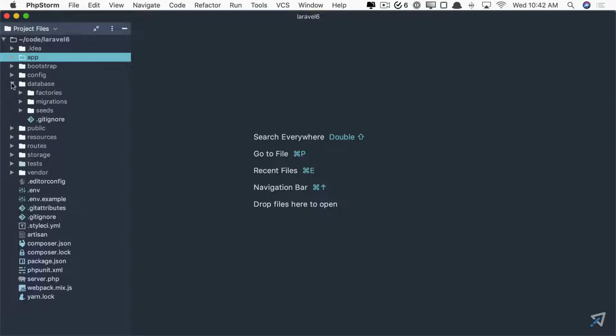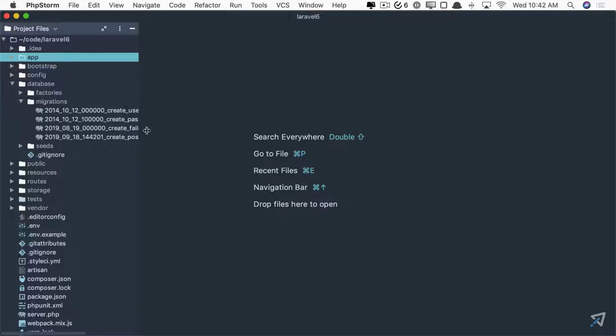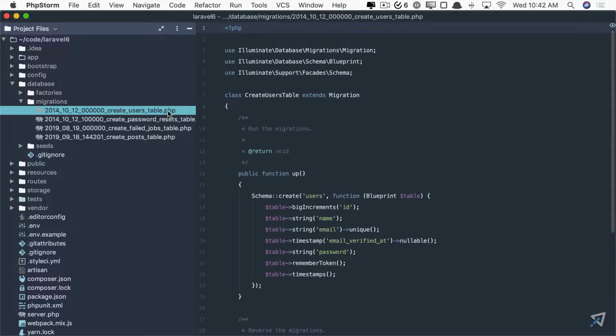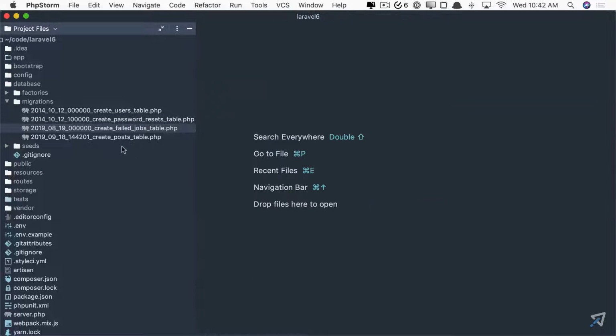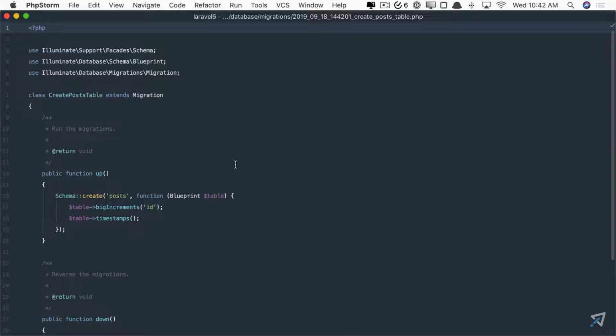Now you'll find these in your database directory. Out of the box, Laravel includes a few that you will almost always want. For example, a users table, a password resets table, and a failed jobs table. We'll take a look at those later, but for now, here's the new one we created.